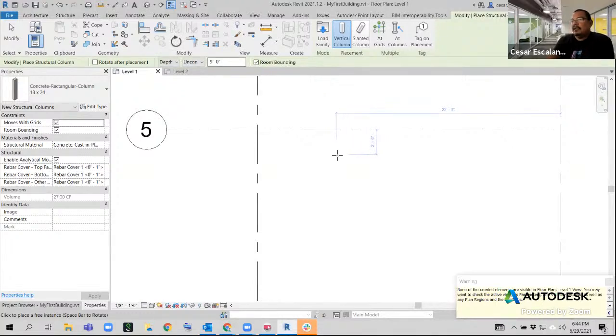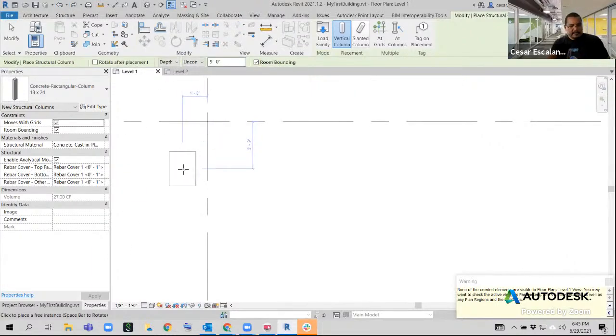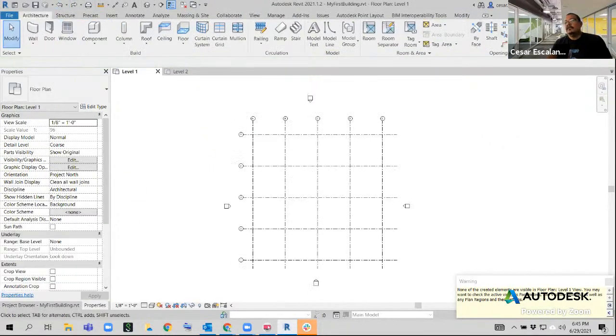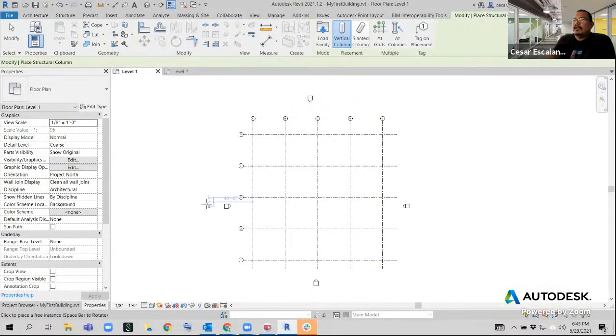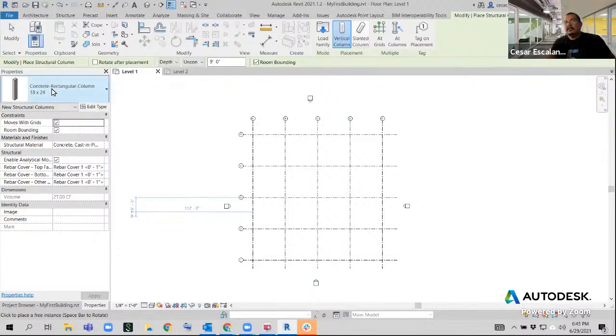Now, I made a mistake here in that I did not review the options bar. So I'm going to undo and redo and cancel again and undo. All right, let's do it again. Architecture column. The next thing I need to look at is the type, which is 18 by 24. And the other thing I need to look at is the method. There are different methods of creating a column. You can create a column by depth or by height. I'm going to create a column by height.